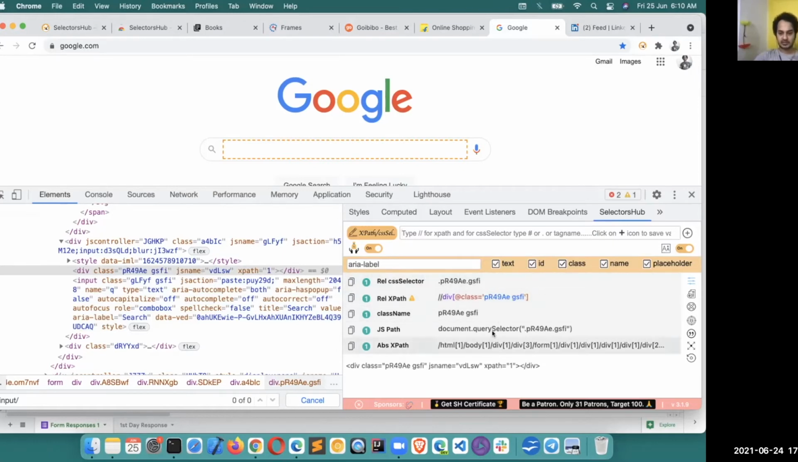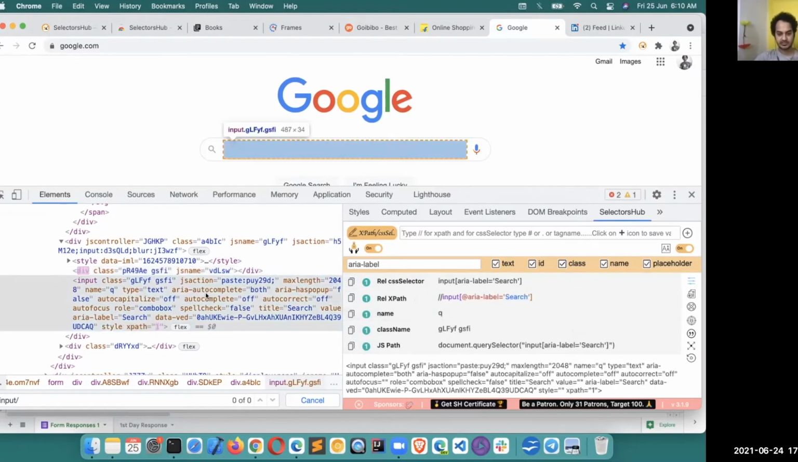Here also, when you open selector, what all information you get here. So you see that it generates all possible selectors for an inspected element.